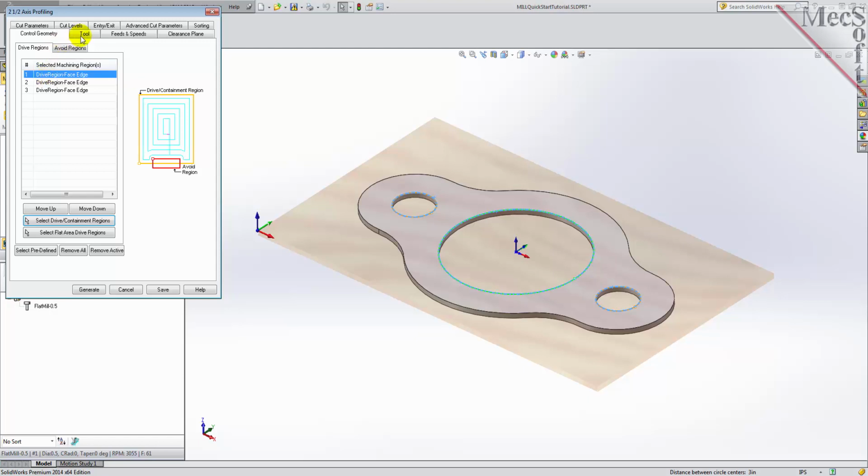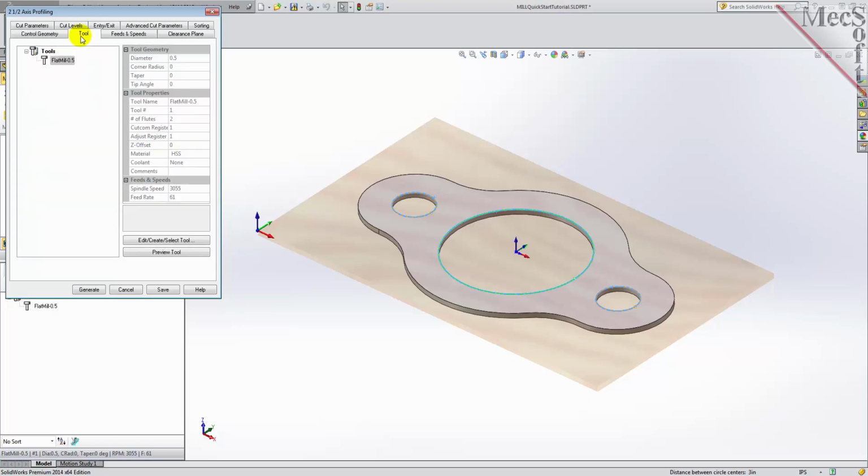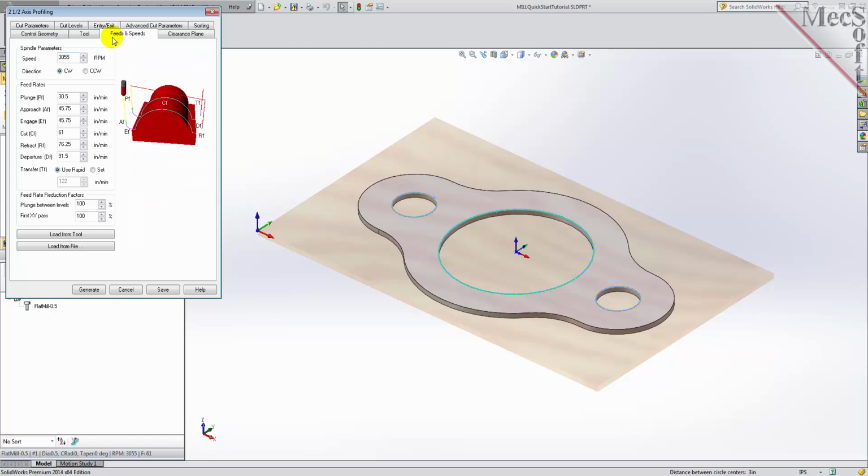Now we switch to the Tool tab of the dialog. Select Flat Mill 0.5 under Tools. The 0.5 inch flat end mill is now selected as the active tool. Note that the tool parameters of the currently active tool are always displayed in the status bar at the bottom of the Machining Objects browser. Now switch to the Feeds and Speeds tab. Select the Load from Tool button. Visual Cam will retrieve the feeds and speeds parameters that were set when the tool was defined and associate them with the current operation. Next, we'll switch to the Clearance Plane tab.